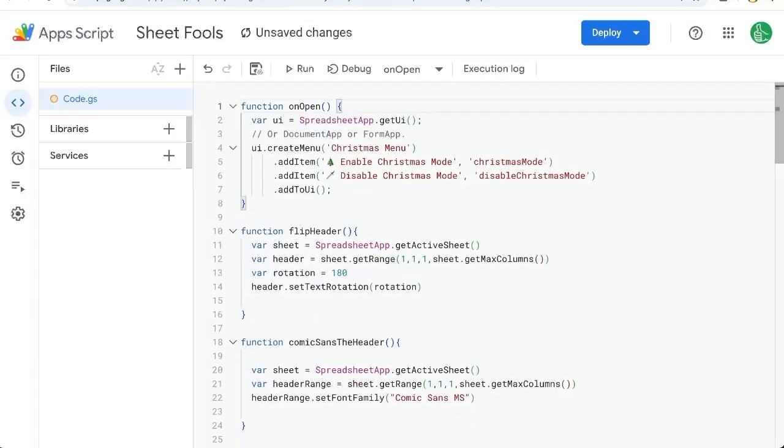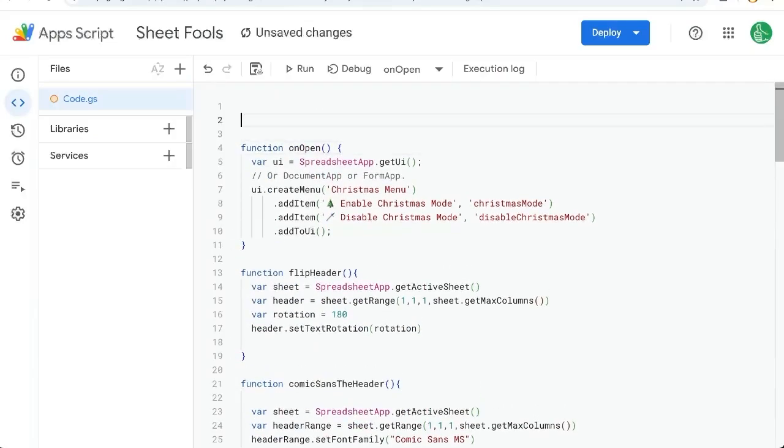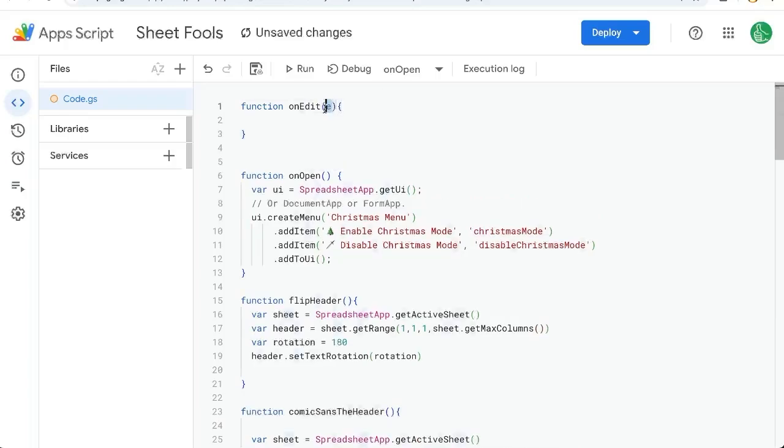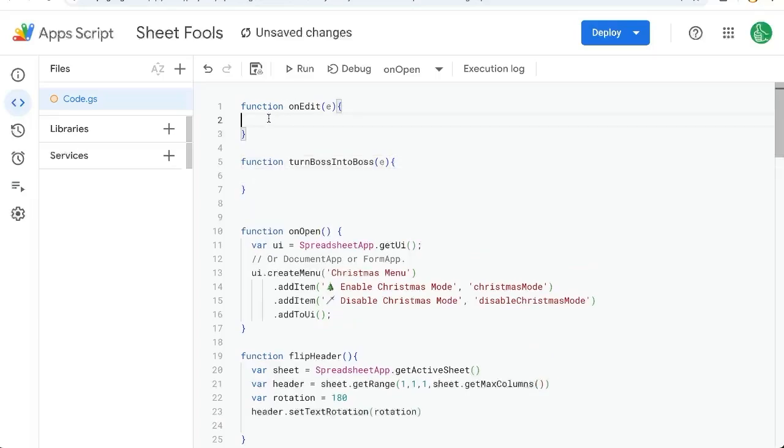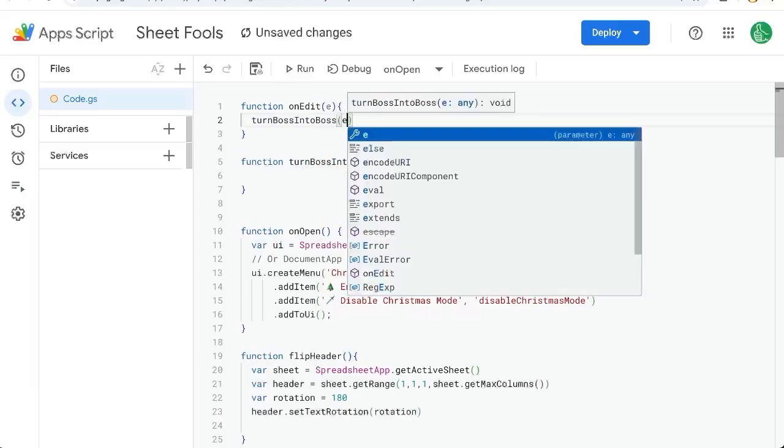We've done flip header. We've done an onOpen. Now we're going to do function onEdit with an e that has all kinds of information inside of our edits. And editing is going to be whenever we enter text into a cell. We're going to actually create another function here called turnBossIntoBoss, and we're going to have an e in that as well. And we're going to put this inside of our onEdit, turnBossIntoBoss(e), but our function is going to be written here.